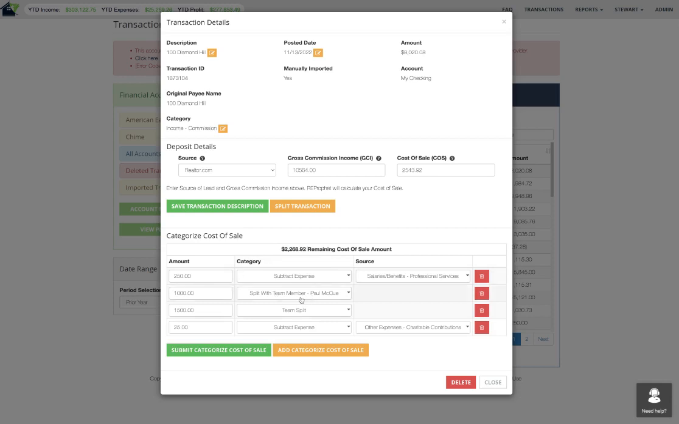So you can see things that do not pull out of the cost of sale, they just categorize it. They just explain where that money went. And then when you say subtract expense, that pulls it out of cost of sale and moves it to another place. For both of these, it's operating expenses, specifically salaries, benefits, professional services, or other expenses, charitable contributions. Hopefully that makes sense and wasn't too detailed.